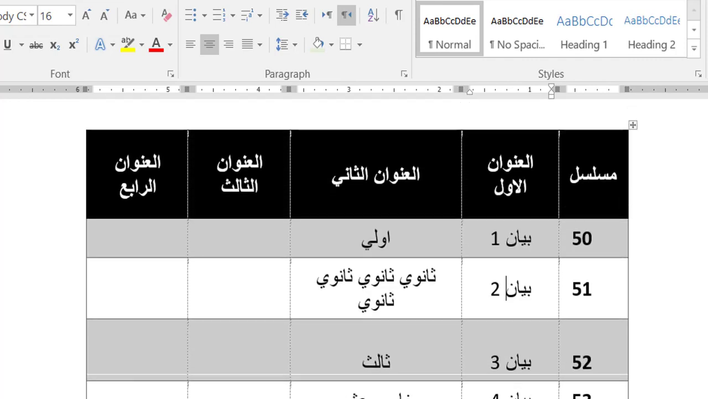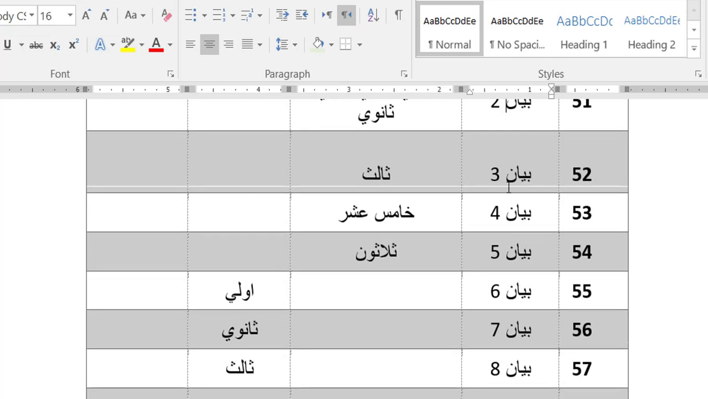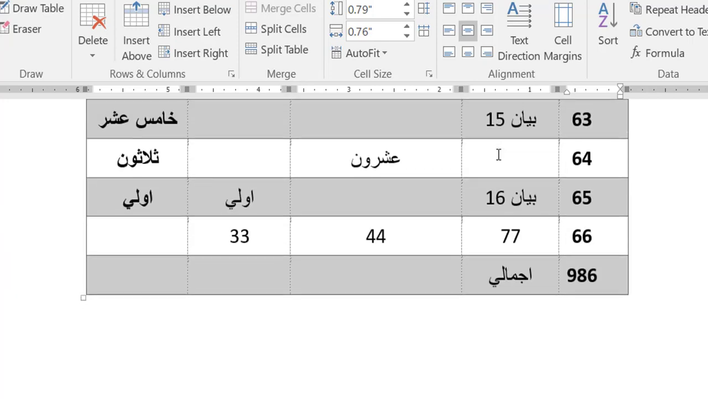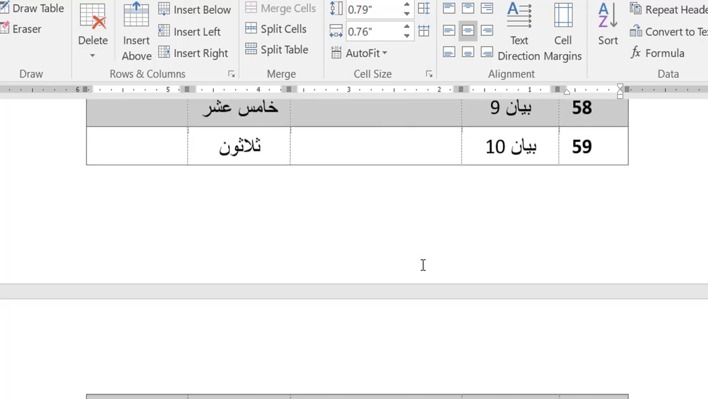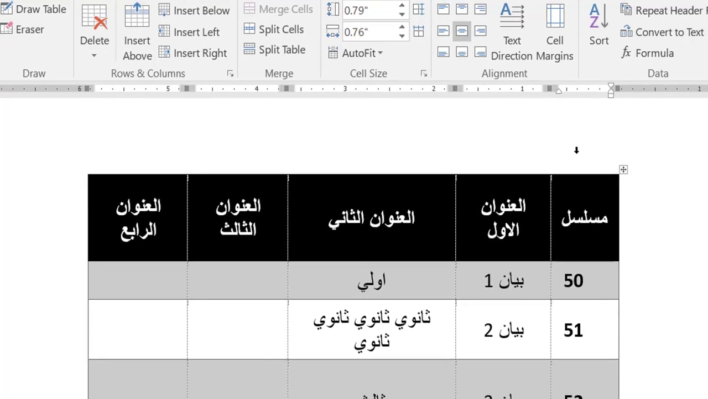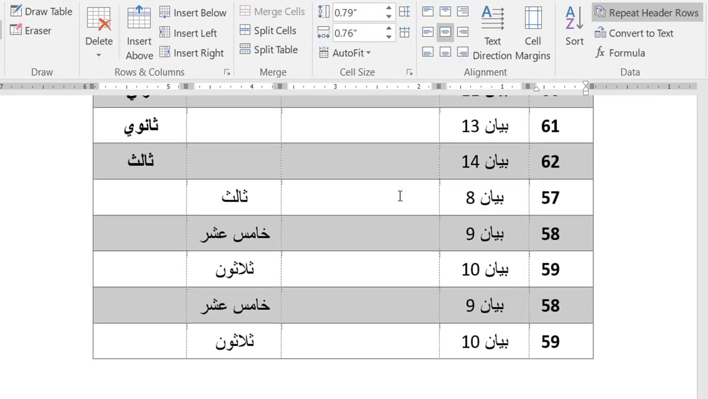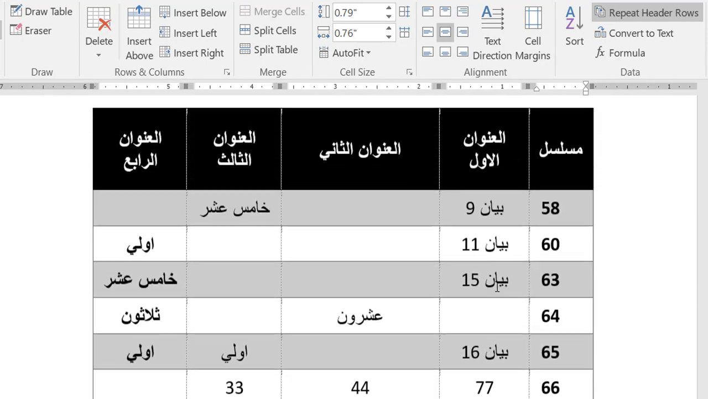Sometimes, you might want to repeat the table header on each page. Here adding some data to extend the table onto a second page. You'll notice here that the table header is only on the first page, and the second page lacks the table header. To solve this, click here to repeat header rows. You'll notice that the table header appears on the second page.